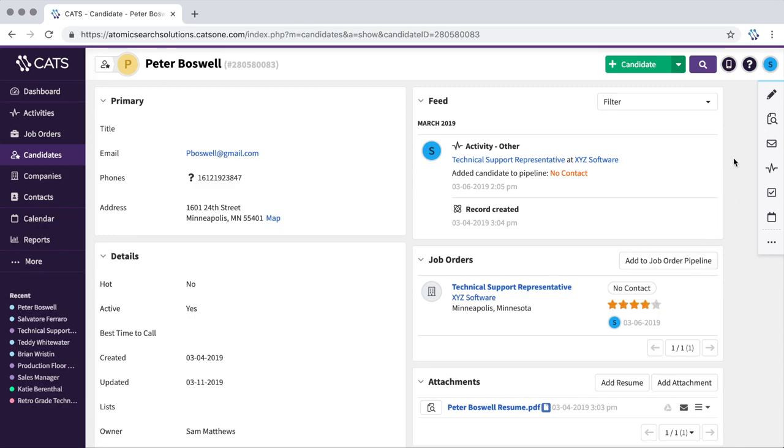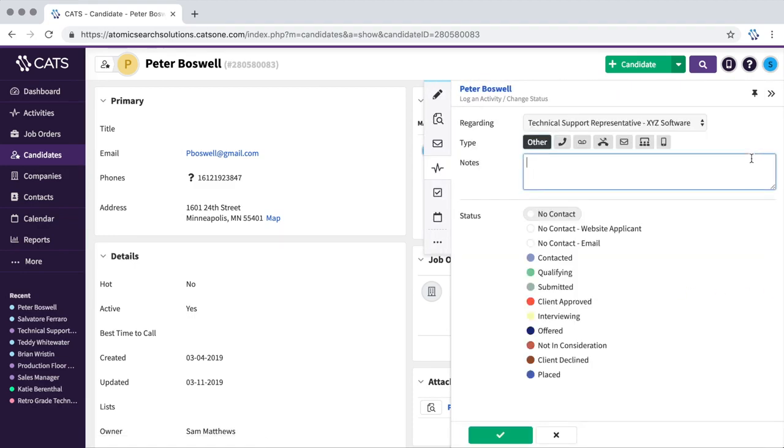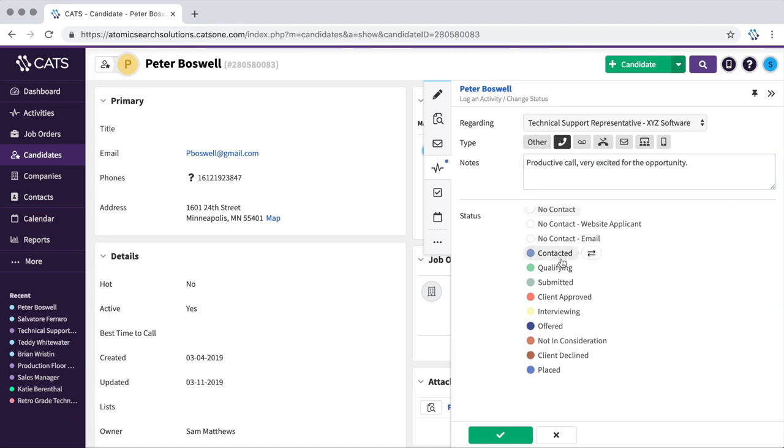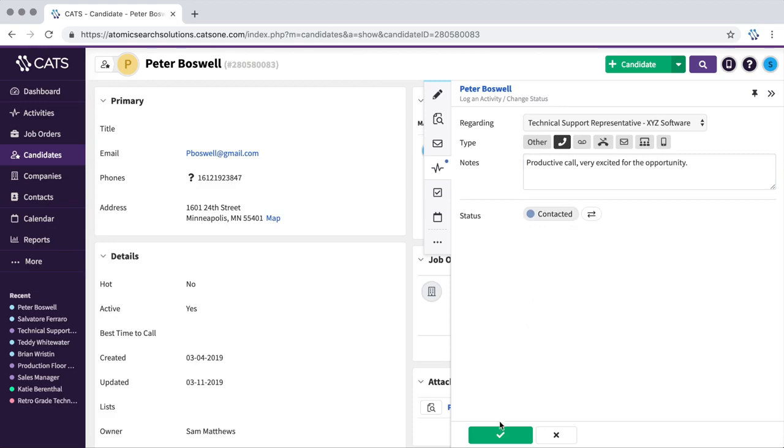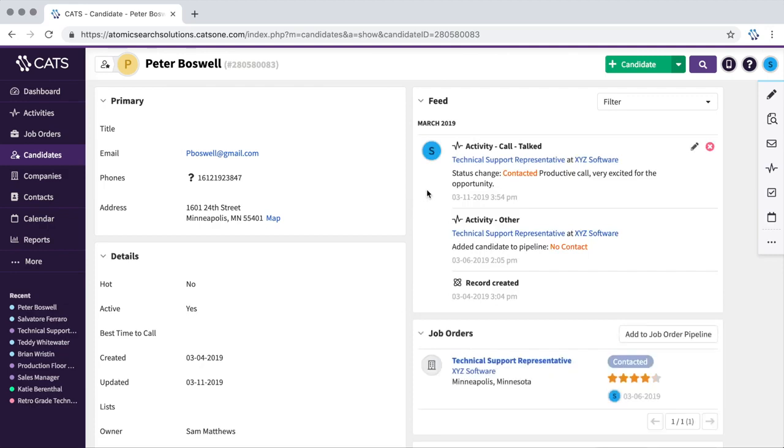From the candidate profile, we can click on this pulse icon to bring out the utility panel. There are a variety of activities we can choose from. We can change their status and then log a call, email, or text message associated with that status change. Let's click on Call Talked and enter a note about what was said. Then, let's move them through the workflow and change their status to Contacted. We'll click the check mark, and CATS will log that status change as an activity.